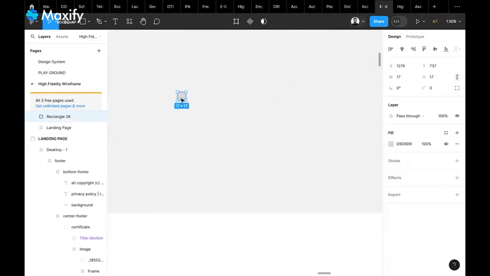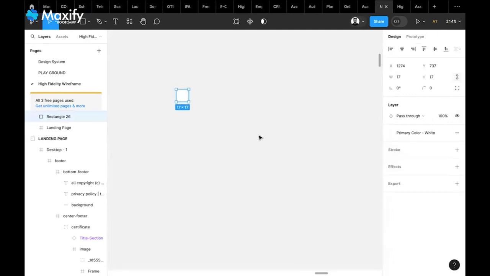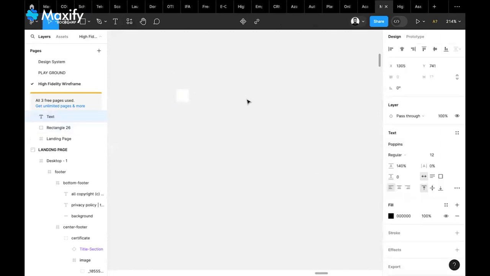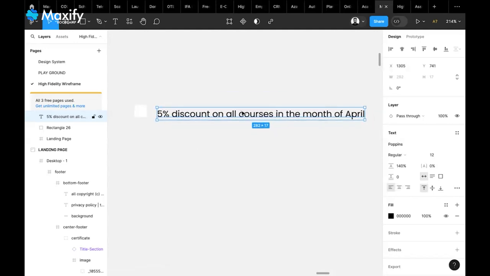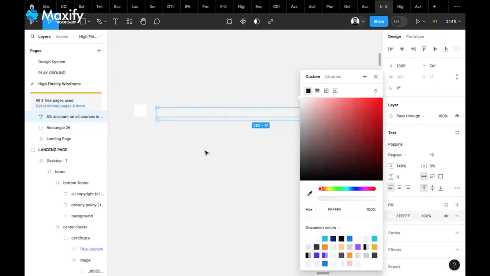So this is the box, and I select my color style, which I've already created, white. And then the next thing is a text in front of it. The text is 5% discount on all courses in the month of April. And that text was also white, so I can press I on my keyboard. I'm just showing you the shortcut on how I do it. If not, you can come here, click on this, and then click on the eyedropper, and pick this white. So both of them are white.